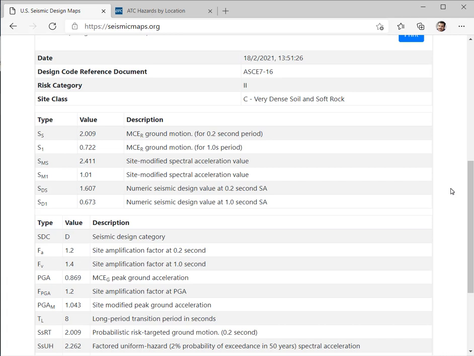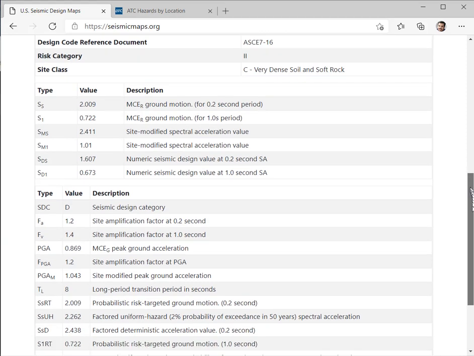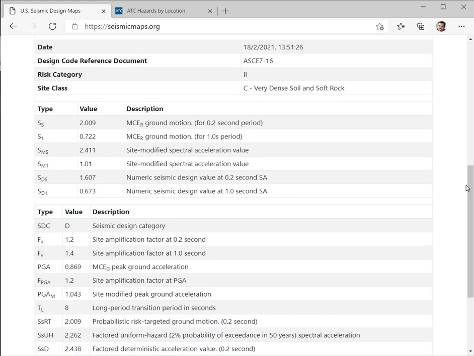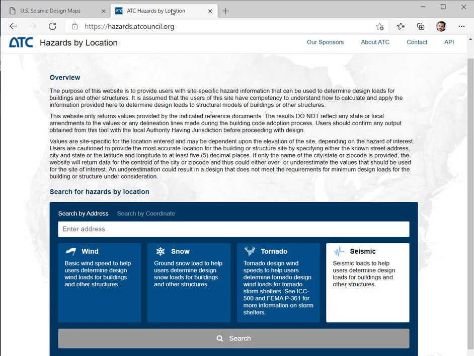Many of these values aren't typically needed, but we do need the seismic design category. The amplification factors FA and FV are used to obtain the values above, but we don't need them directly. You might be interested in the peak ground acceleration, the long period transition, and a number of other values that typically don't make it into the more simple designs, but they're here in case you need them. So let's come back up to the top here and compare this with the other tool, ATC hazards.